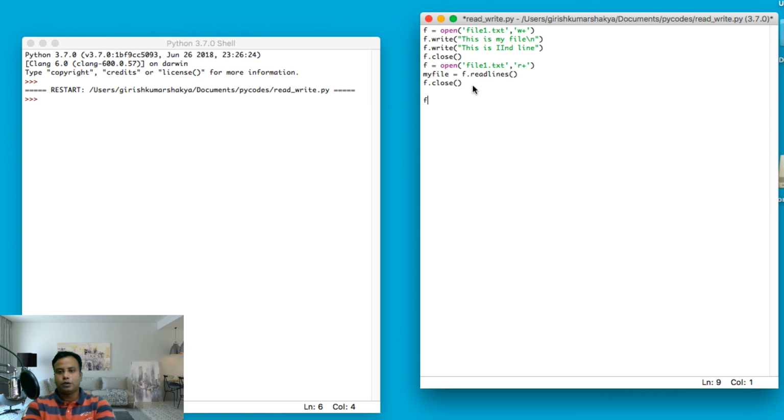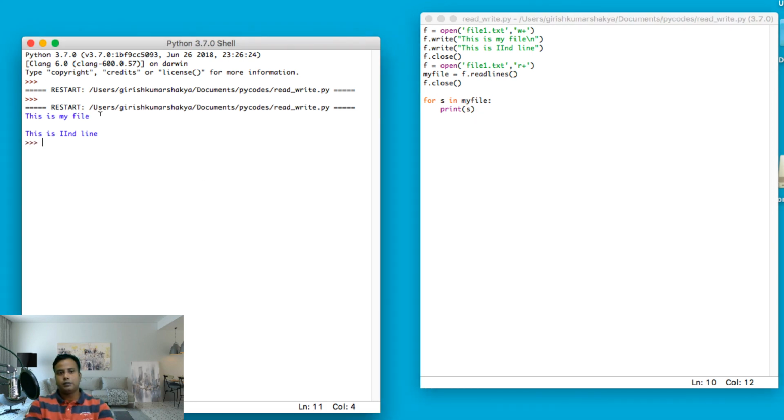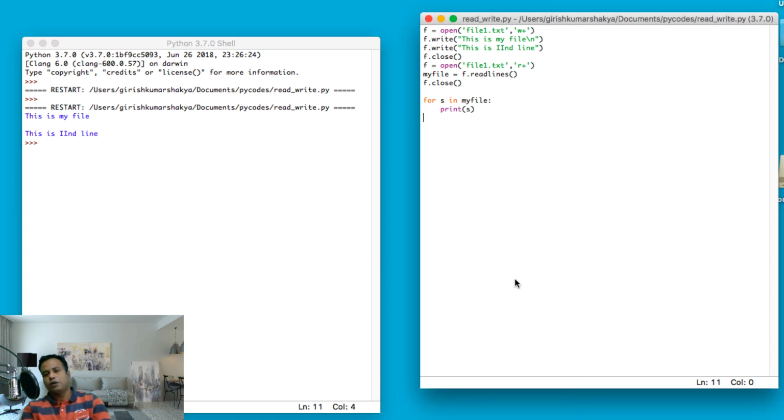You can use for, let's say, s, meaning string, in my file. All right, print here s, like this. You can save it and now run it, so it will read all the lines. See here, this is my file and this is my second line. So there are various ways, you can now explore yourself about how to read and write files, what are the modes available. Basically only three functions or methods work: open it, write it, or read it, and then close it. So if you follow these steps, you can easily read and write the files.